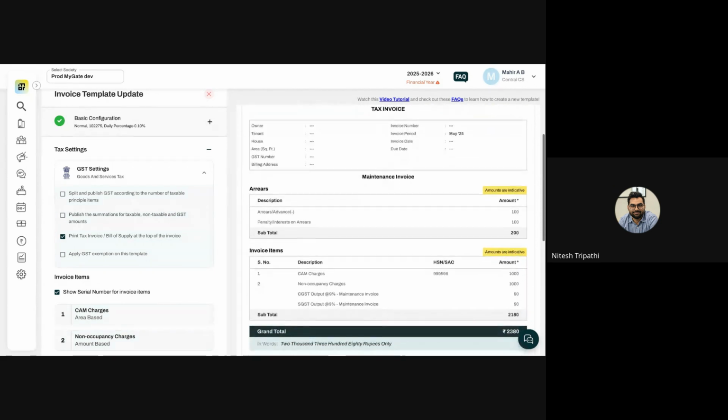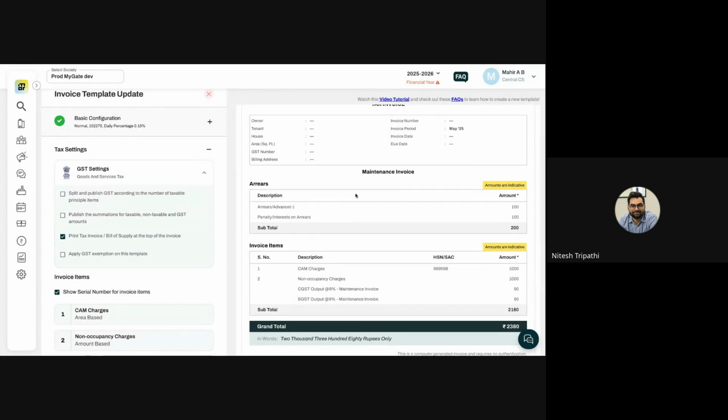Secondly, I have also heard from multiple different CAs from NCR that you need to publish the summations of taxable, non-taxable, and GST amounts along with the subtotal. That is also available. You can publish those particular amounts as a subtotal, which will result in a grand total at the bottom. So these two are very basic configurations which can help you ensure that the PDF looks like a tax invoice properly.